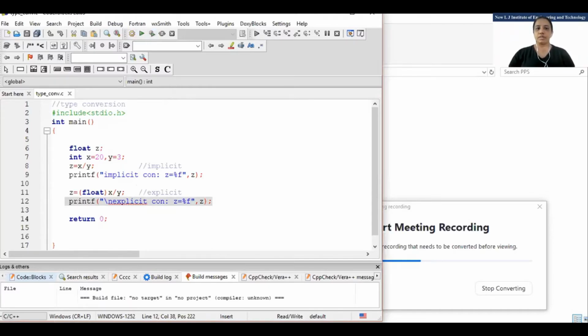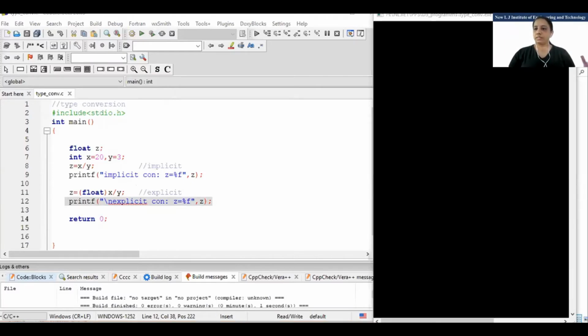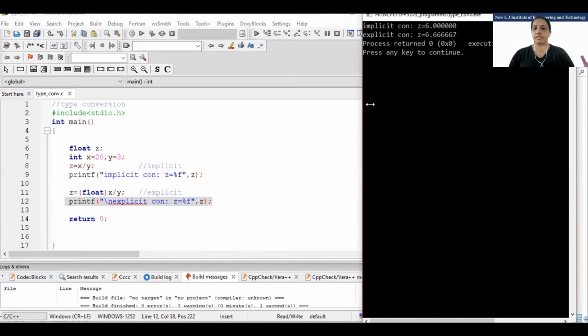So now, just a minute. Can you see the output screen? Can you see the output screen and editor screen both? Okay, fine.